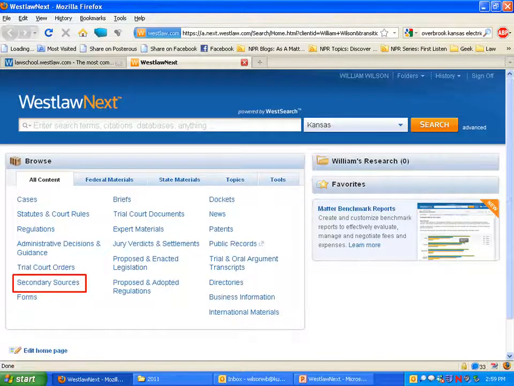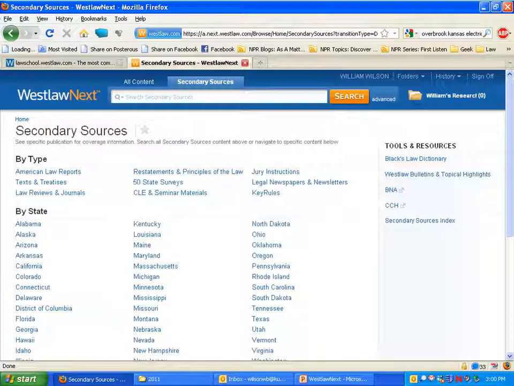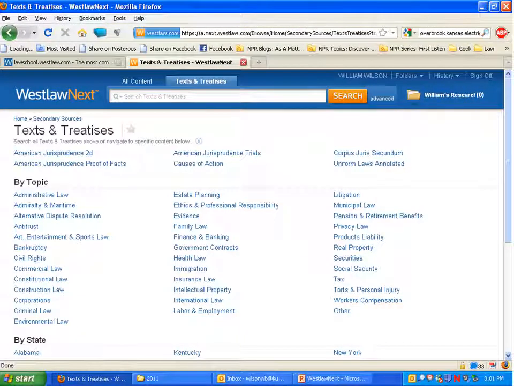Let's start by looking at secondary sources. Within secondary sources, you will notice that you're able to search by type or by state. In our case, let's look at the different types that we have available to us. Texts and treatises will be our first choice. You'll notice on the next page we have options from several different texts and treatises. These treatises are also what we call encyclopedias.